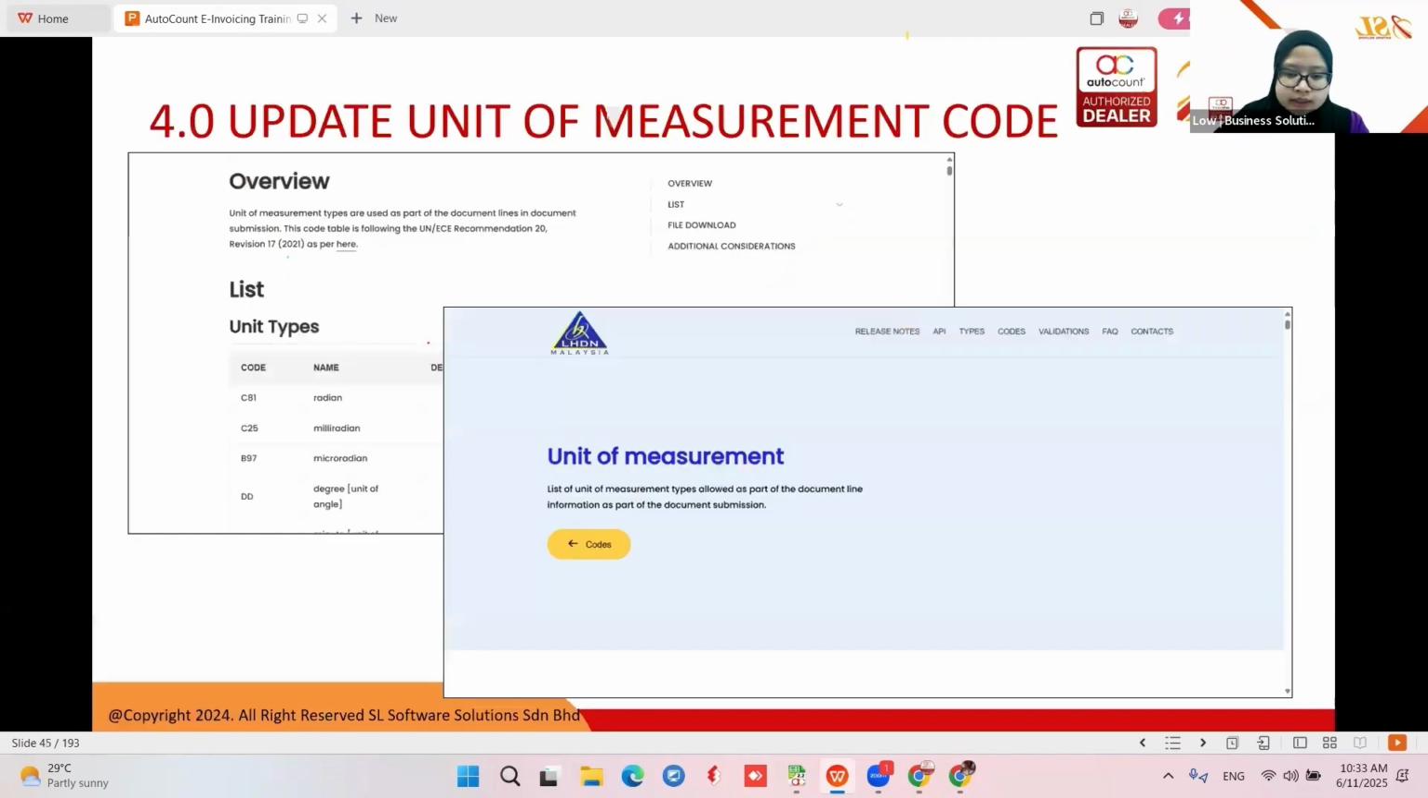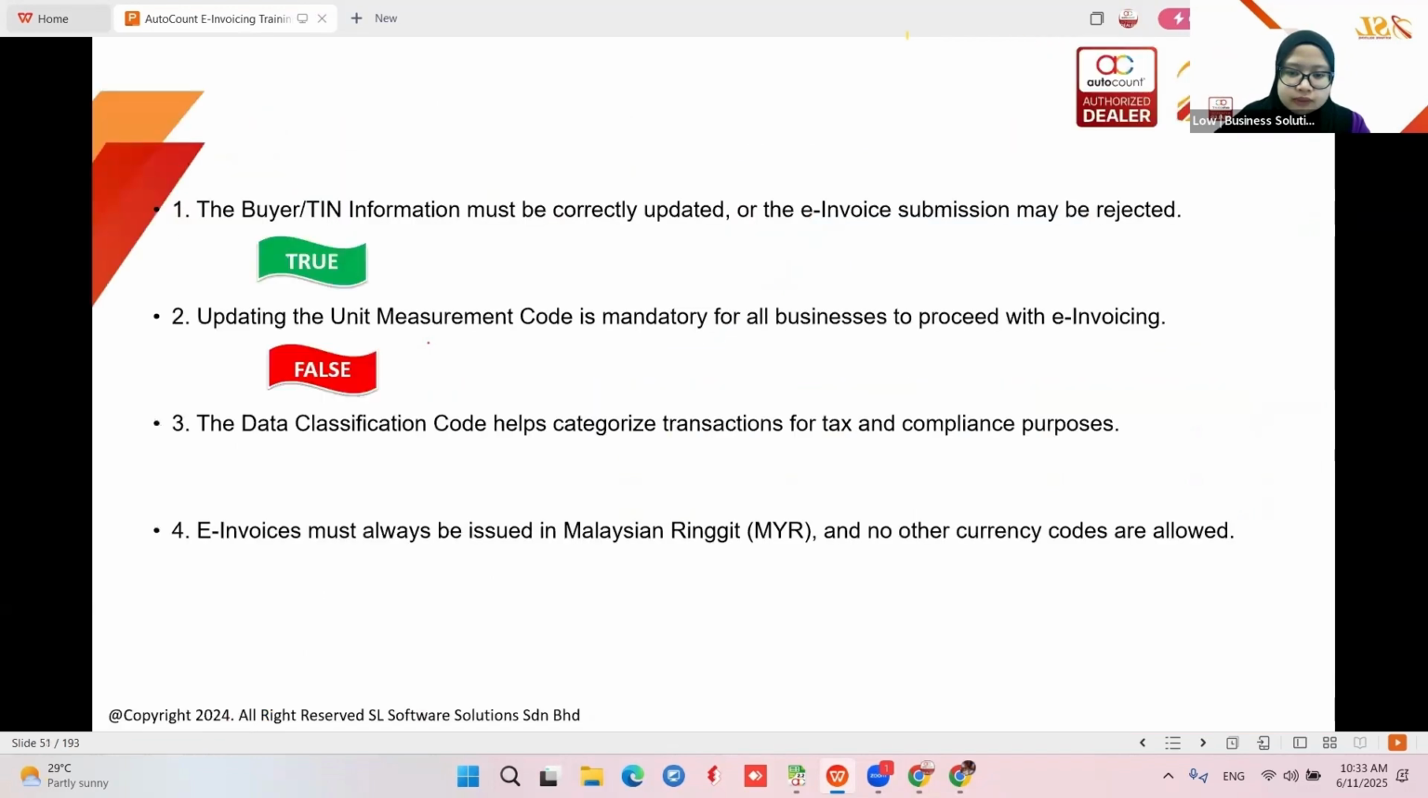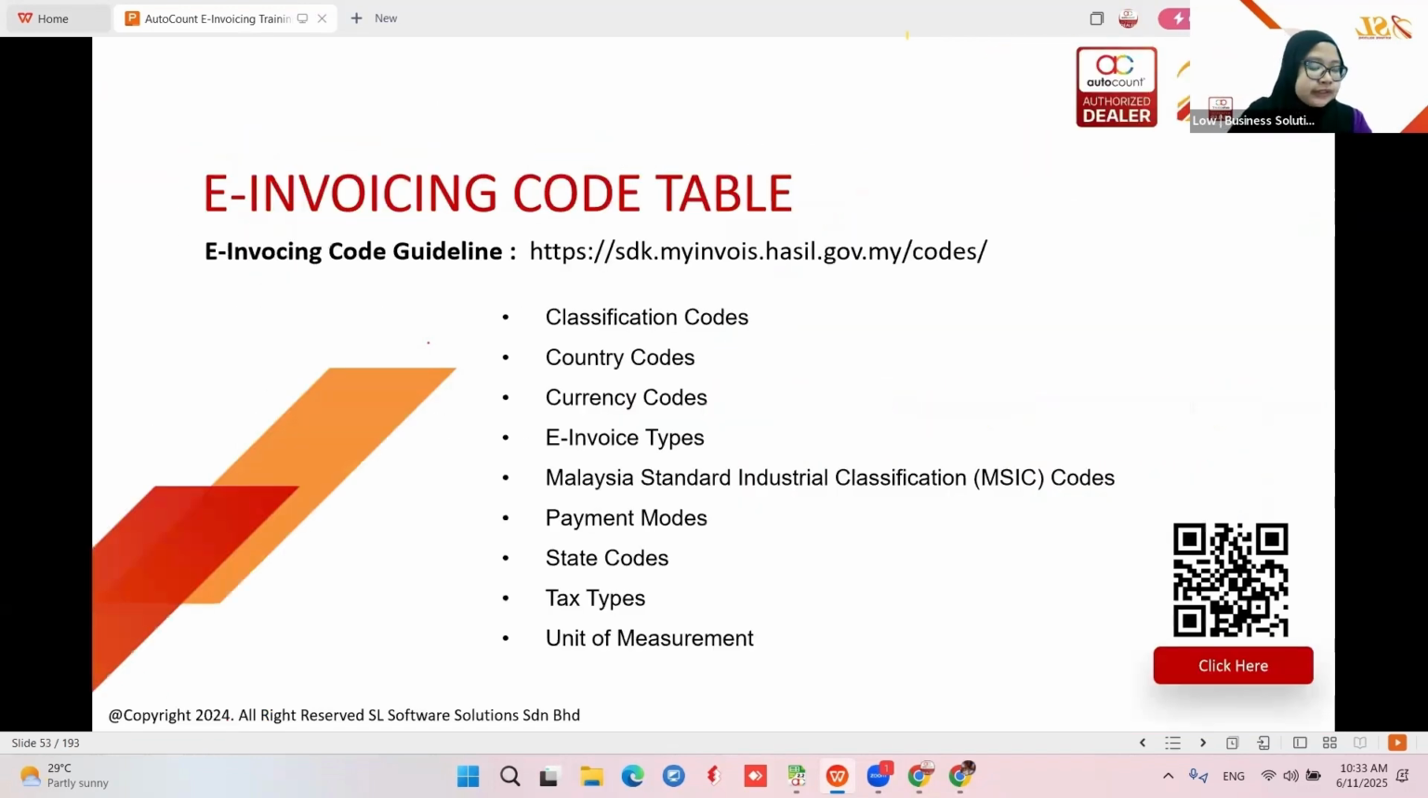Okay, so actually in this slide, if you have this slide, you can open that link. In this slide, you can either check in our slide, the table just now, or you can scan this code. This code will bring you to the MyInvoice portal. In this MyInvoice portal, there are the classification codes, country codes, currency codes, e-invoice type, MSIC code, all the codes. If you want to check, you can check there.